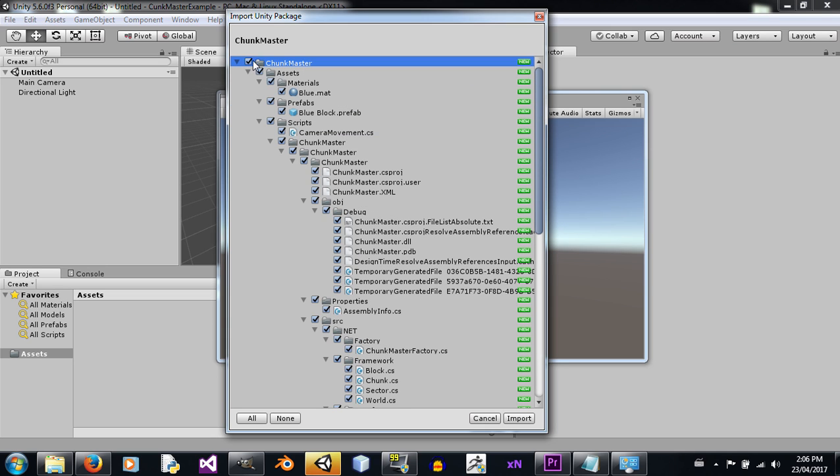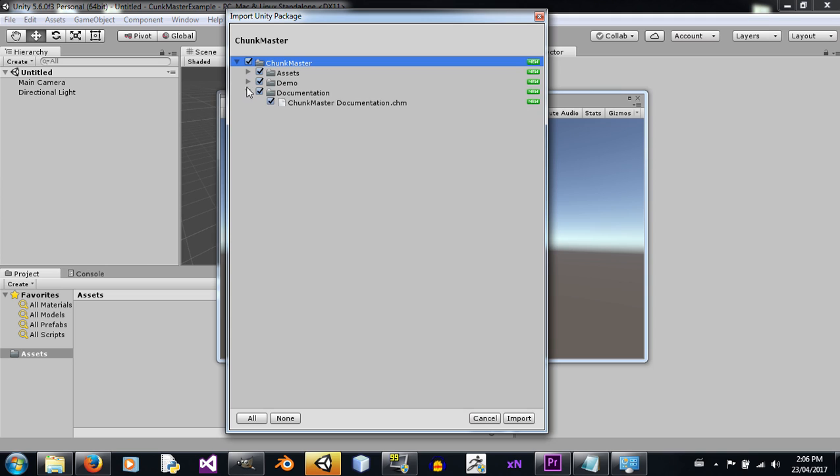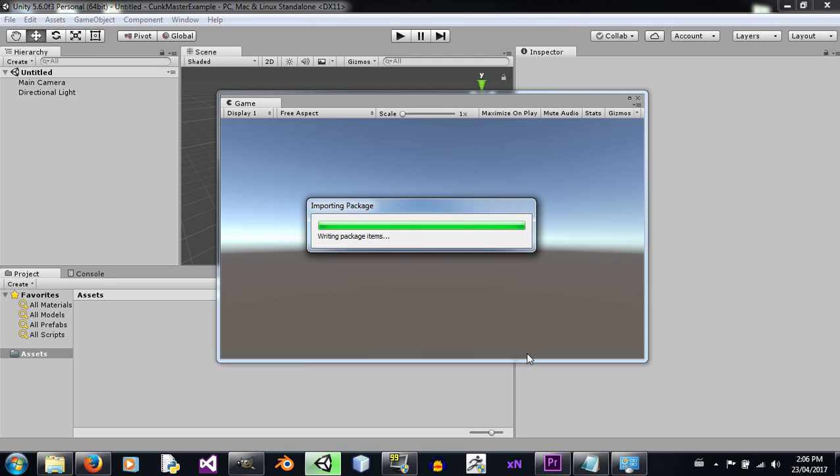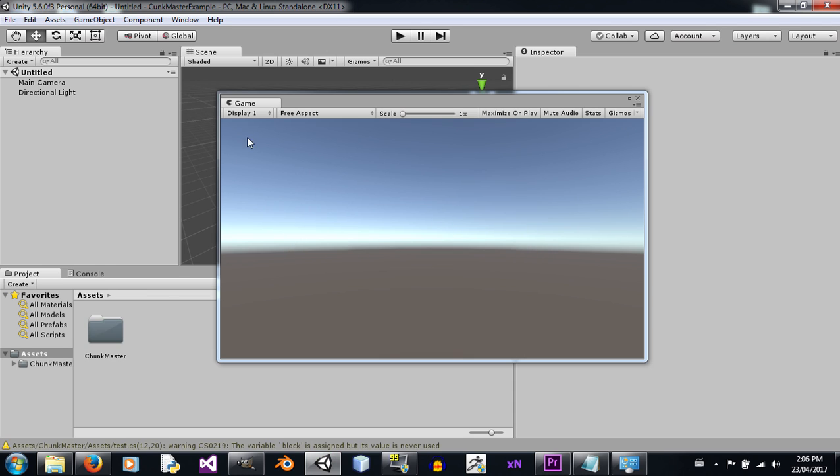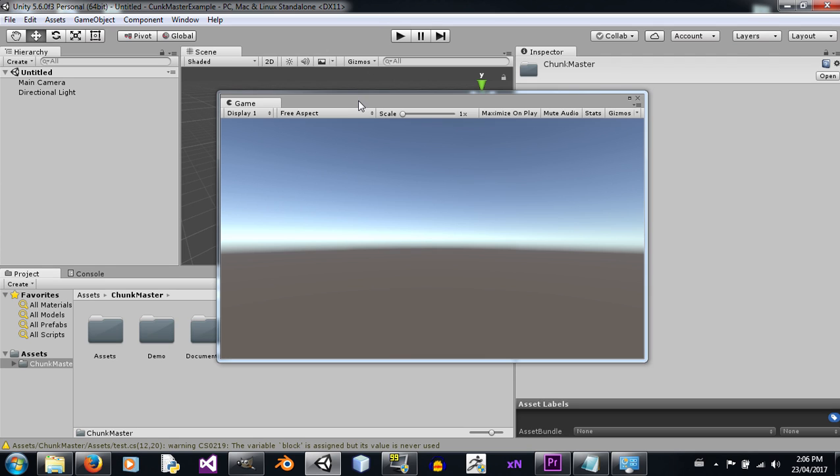But for the sake of this tutorial, I'm going to show you what comes with the package when you download it. So here we have the assets, the demo, and the documentation itself. Let's go ahead and import it and see what we have. So this is a small package. I think it's about a couple megabytes, not very large. That's because there's no images, well, maybe one or two, but it's a very small package.